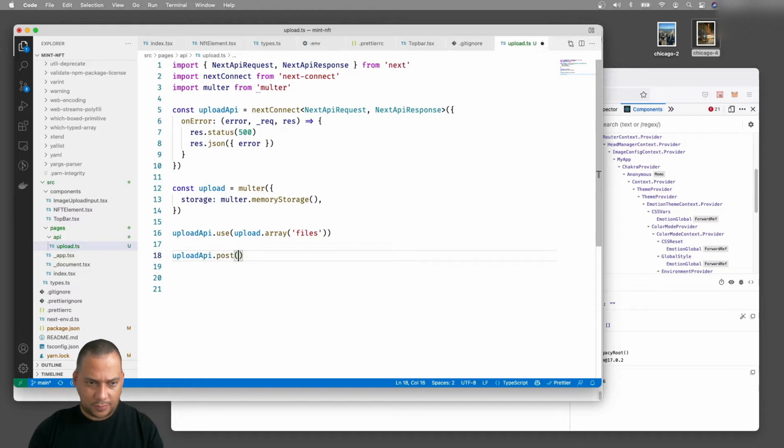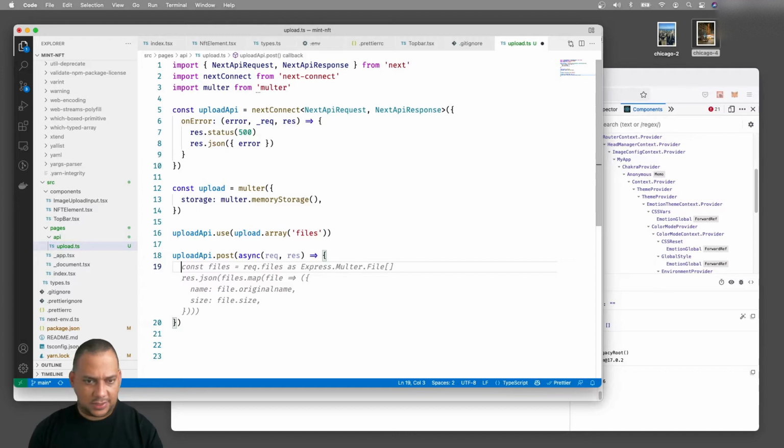And we have that, and then we can do also post, request and response, and we are going to process the request here. Now for the request, we will need to get the access to the files, and the files will come up in here.